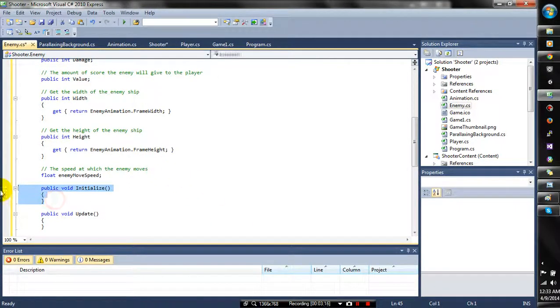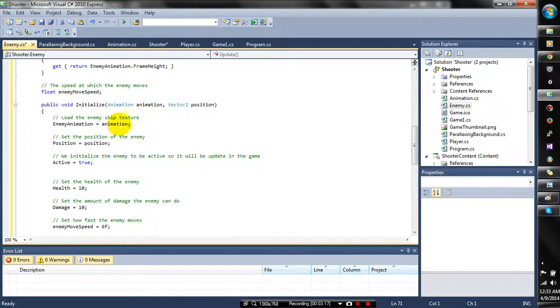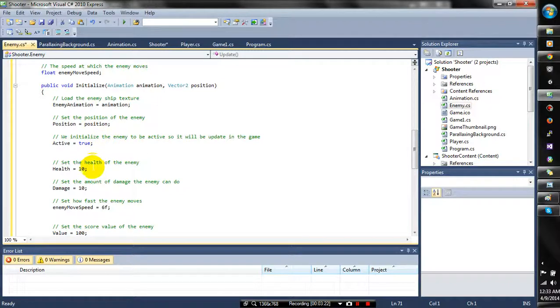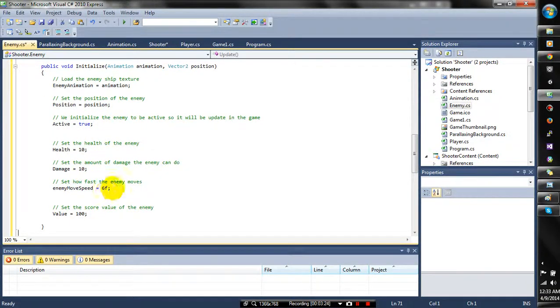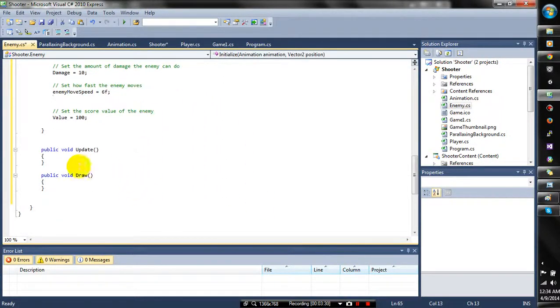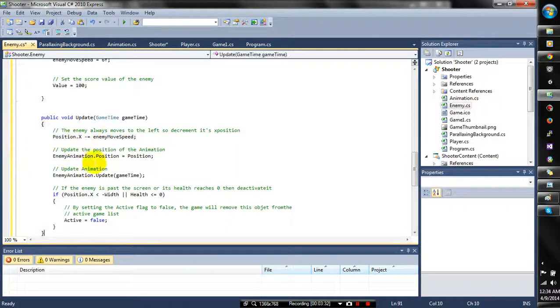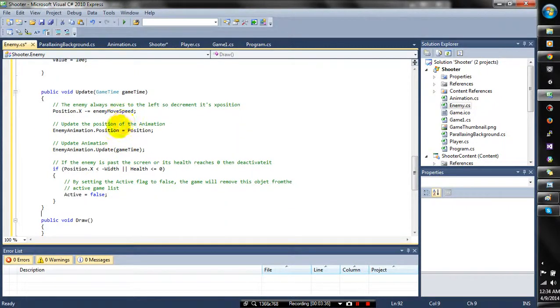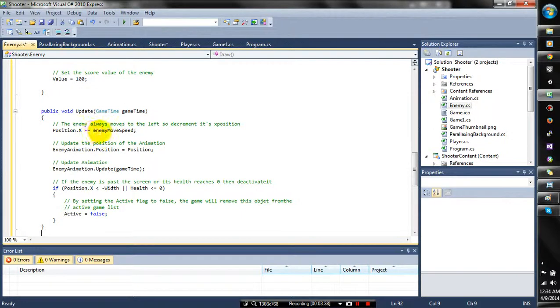Initialize is going to be pretty straightforward. We're going to set the enemy animation, the position, whether or not he's active, the health, the damage, the speed, and the score. Now inside the Update loop, we want to keep moving the enemy towards the player. So you have to ask yourself, how are we going to do that? Well, we're going to say position.X -= enemyMoveSpeed. Remember, -= is the same thing as saying position.X = position.X - enemyMoveSpeed. Minus equals is just another way of saying that.